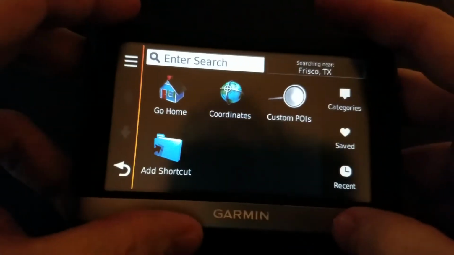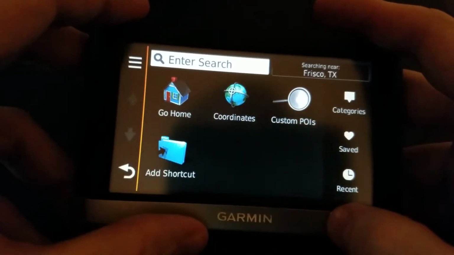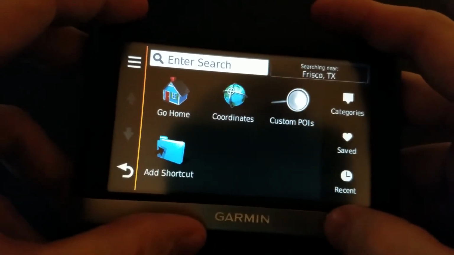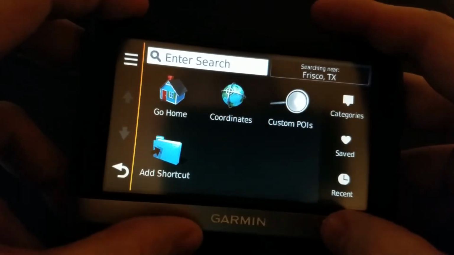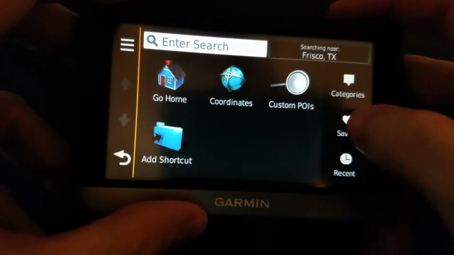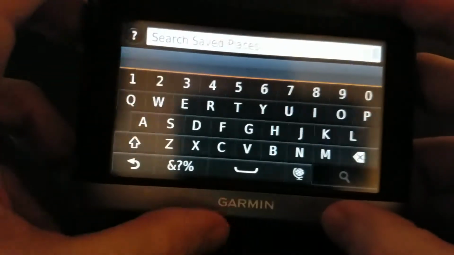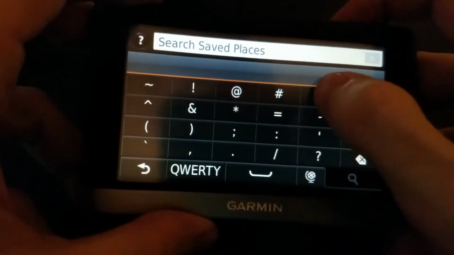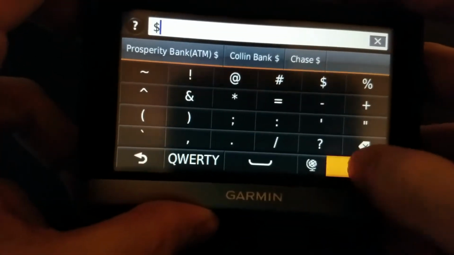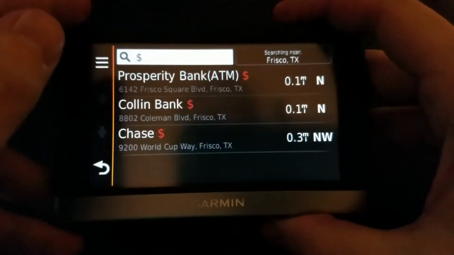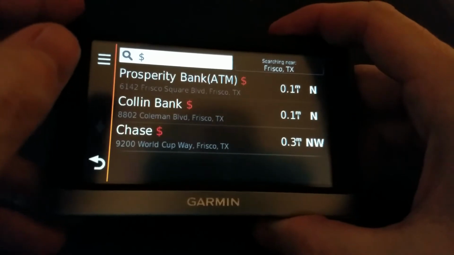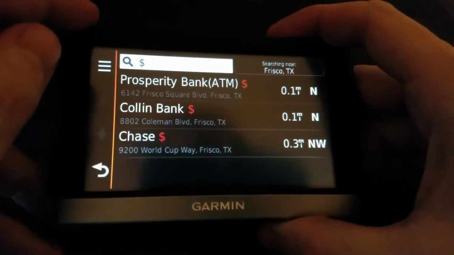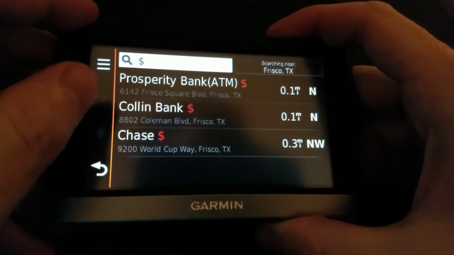Now, the deal is when I'm driving around and I'm at a stoplight and I need to really quickly bring up the banks that I have saved. I can go saved, search, symbol, $, search. Ta-da! One symbol search brings up everything I marked with that symbol, and that's great.